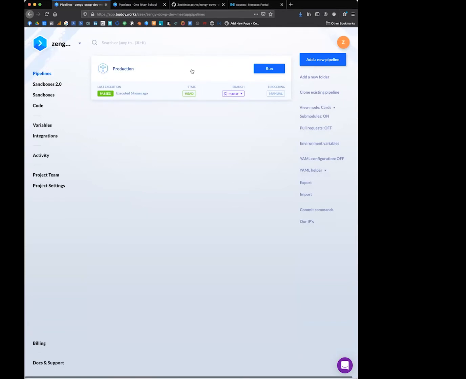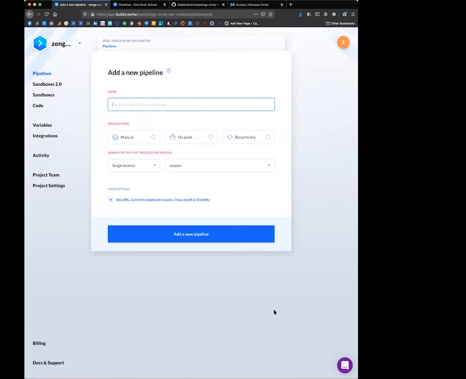So I've already got, for the purposes of this meetup, a production pipeline set up, but I'm going to go through the process again, just so you can see what this is and what's here. Once you have a project set up in Buddy, you click add a new pipeline. You give it a name, we'll just call this one staging, as if we're setting up the staging pipeline.